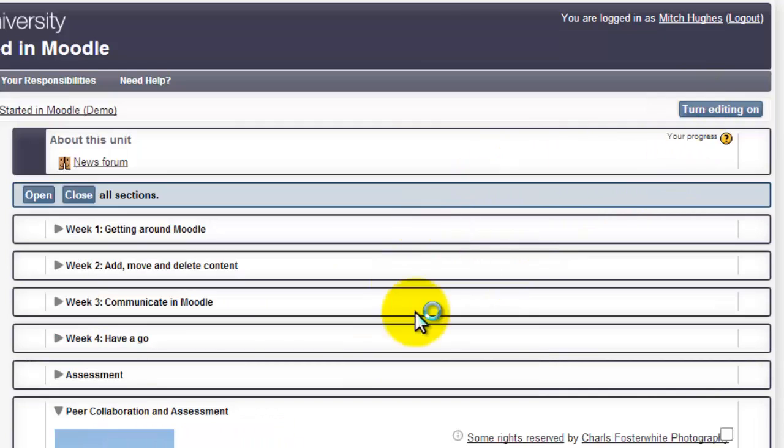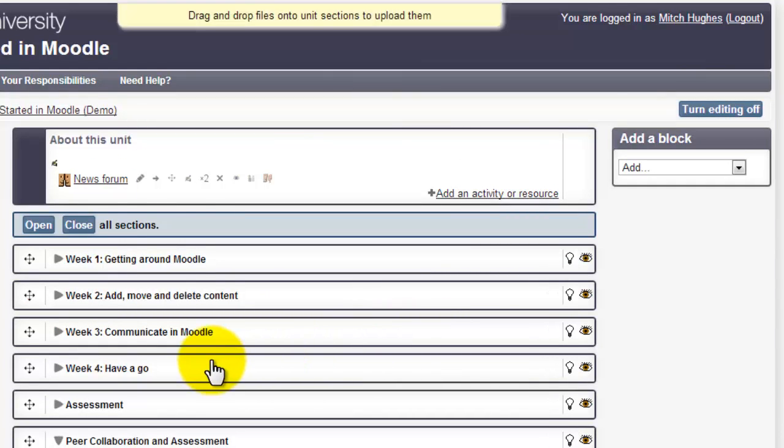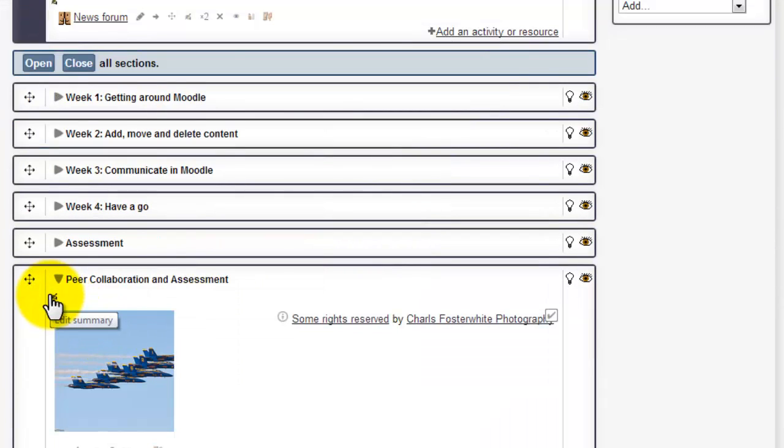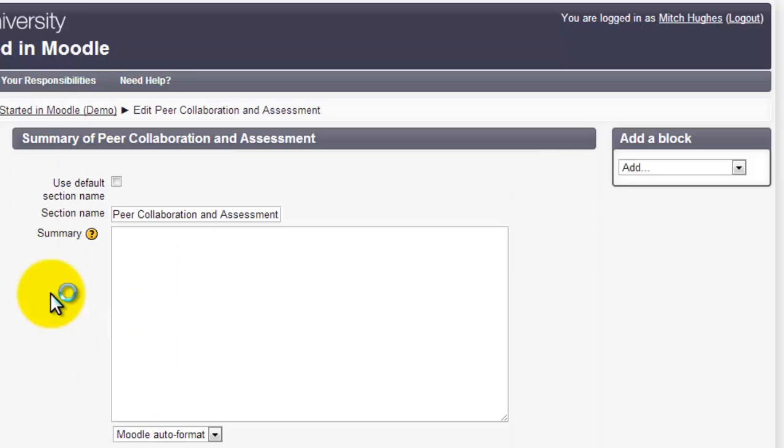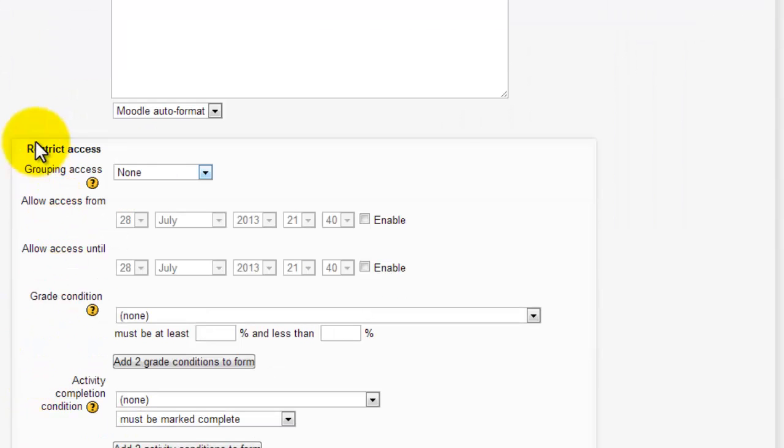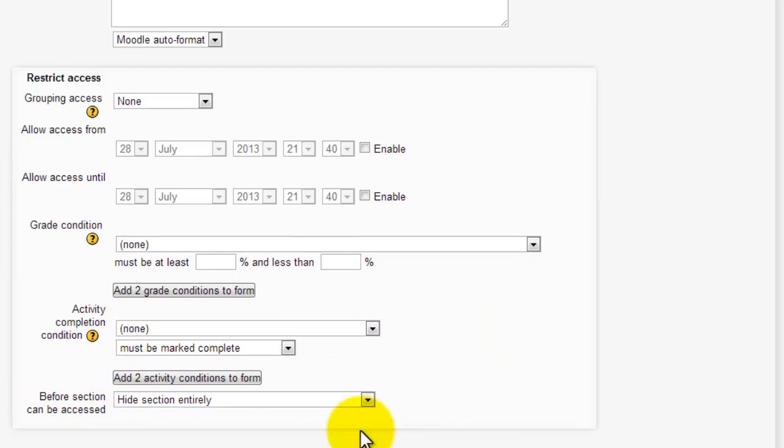Let's turn editing on again. And we're going to use that very first edit summary option. And there's my restrict access settings again. And again, I could use the activity completion condition if I wanted to. I'm going to cancel that though.